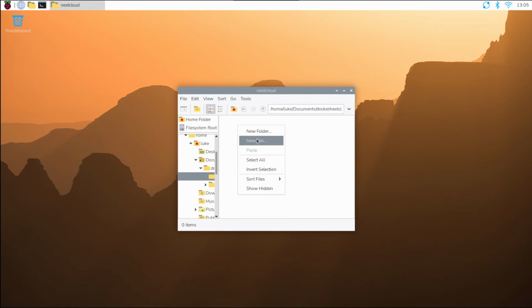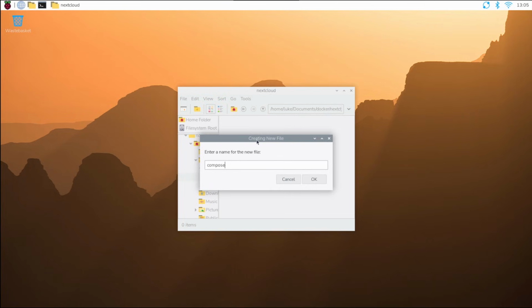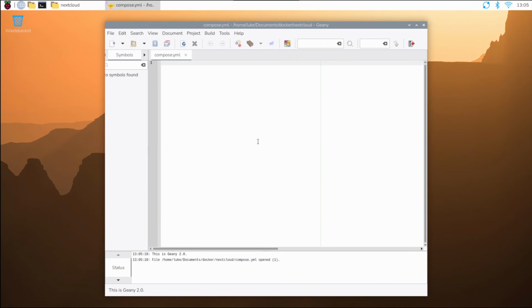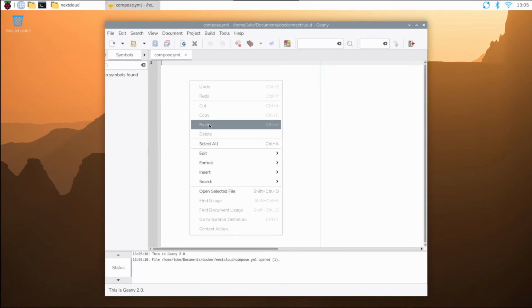And inside here, I'm going to create a new file just like before called compose.yml. This is our YAML file for Docker Compose. And then I'm going to open that with the Geany programmer's editor. And in here, I'm going to paste the code block that we just copied.